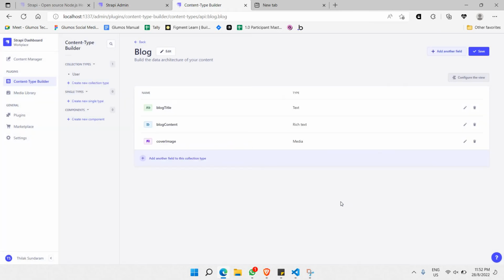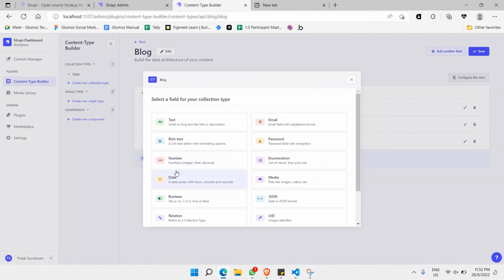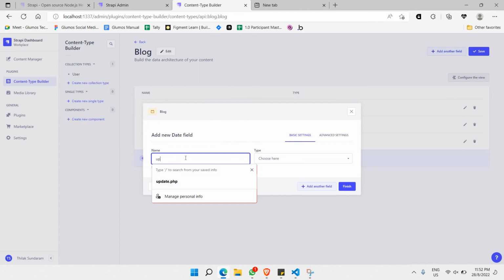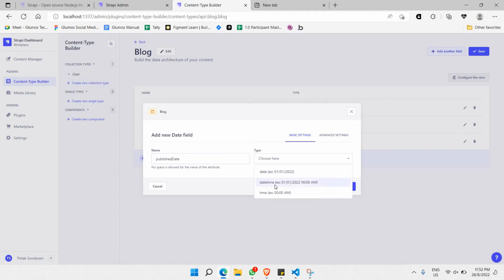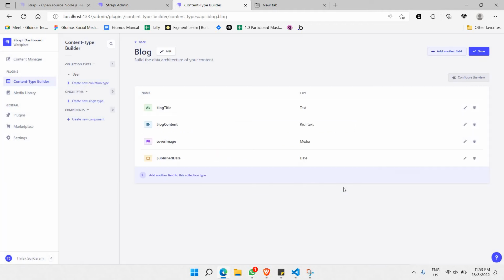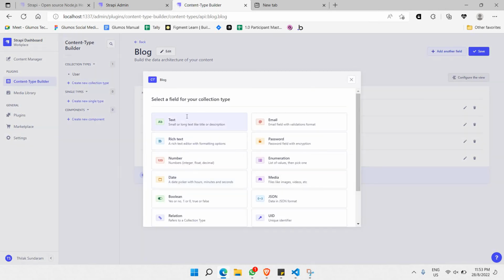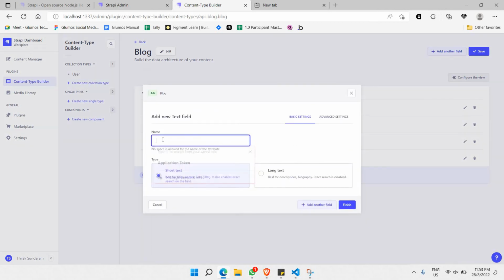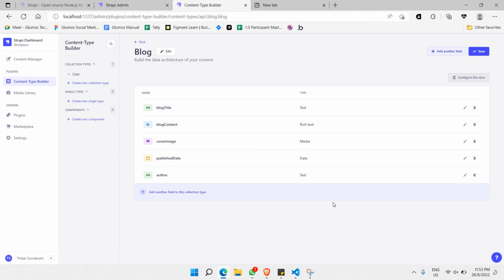Okay, finish. And let's add more fields. Let's say date. So this is published. This is just when exactly your blog has been published. So these are the basic content types that we would be needing to create a blog. Since we have a blog title, and we have when it's published, we also need some author. For example, let's insert text. I'm going to put who's the author of this particular blog. In that case, I think that should be enough.